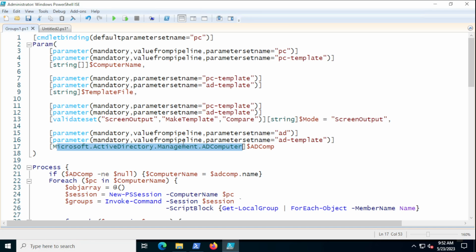So that could be potentially an issue, right? So how could I potentially get around that? Well, basically the way this is set up right here, I have computer name accepting pipeline input and I have AD comp accepting pipeline input. So I have two types of objects coming in from the pipeline. Therefore I have to pay attention to which kind of object goes where. Okay, so strings over here, and AD computer objects over here.